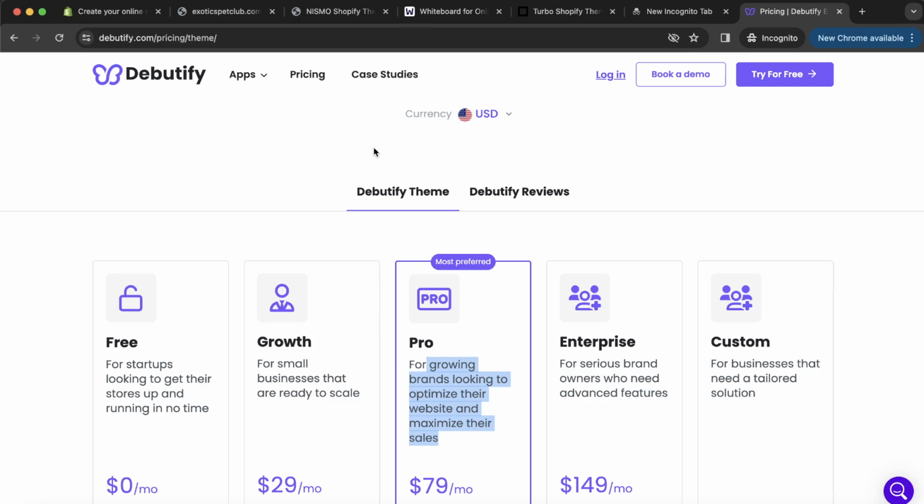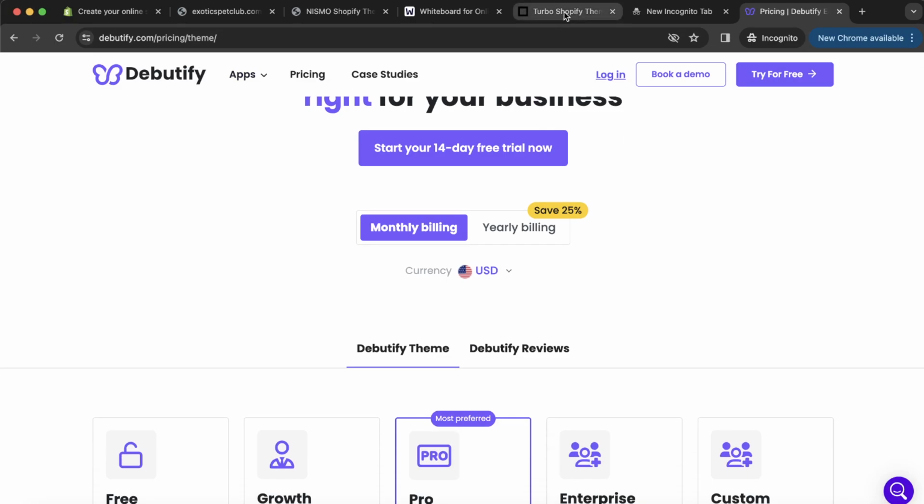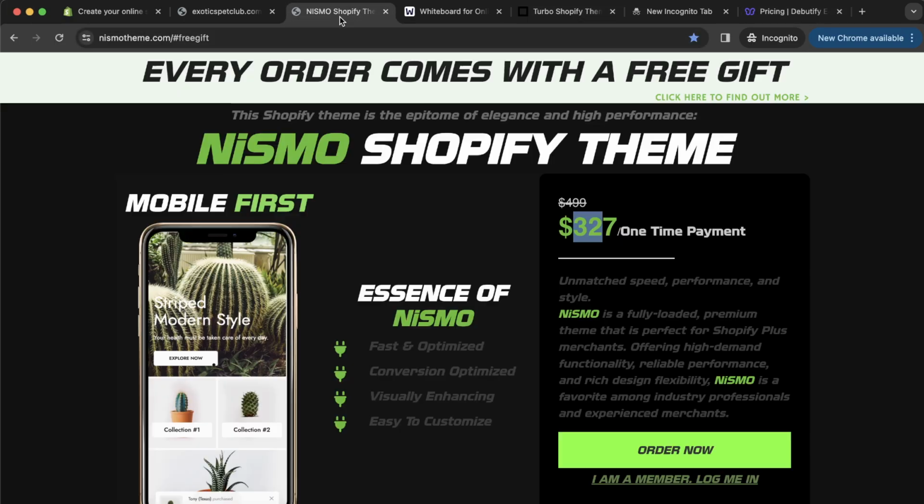I'll just find a theme that has a lot of features and already has those features in a theme that I could pay one time for, and then I own the theme itself. Now let's talk about the theme, okay? Any kind of customization you want, something custom for your own store, you're going to have to pay out of pocket to a developer. These companies are not going to do it for you, whether it be Debutify or Turbo or Nismo or any of them. They're not going to do it at all. You have to pay custom for those.